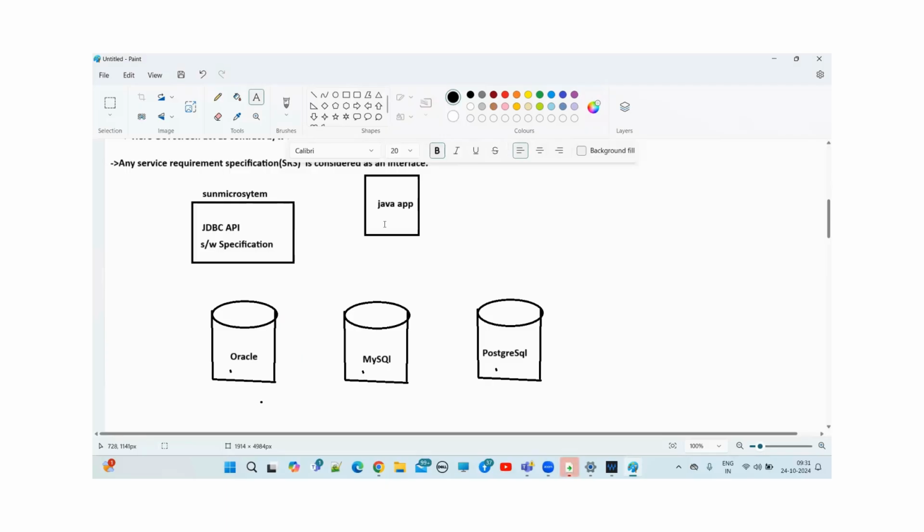So how many databases do we have? Multiple databases. Here we are talking about three types of database. One is Oracle database, the second one is MySQL database, and now PostgreSQL. So in order for our Java application to communicate with Oracle database software, definitely in between we should have one software. Understand or not?